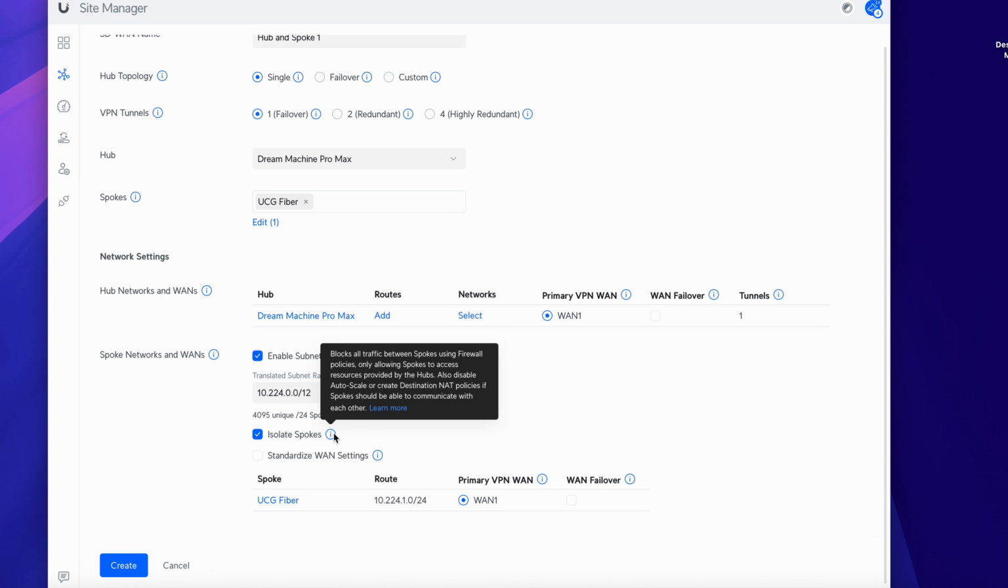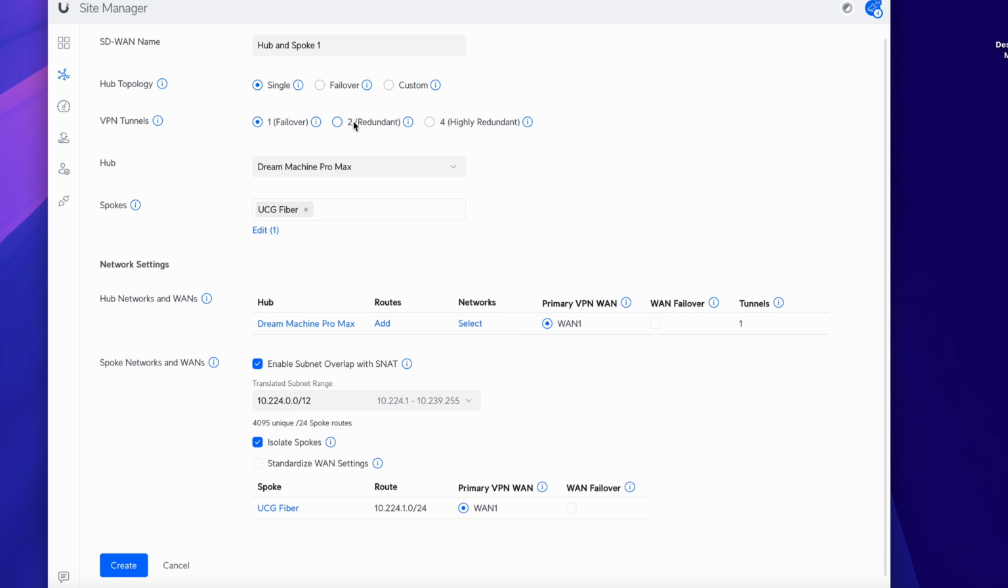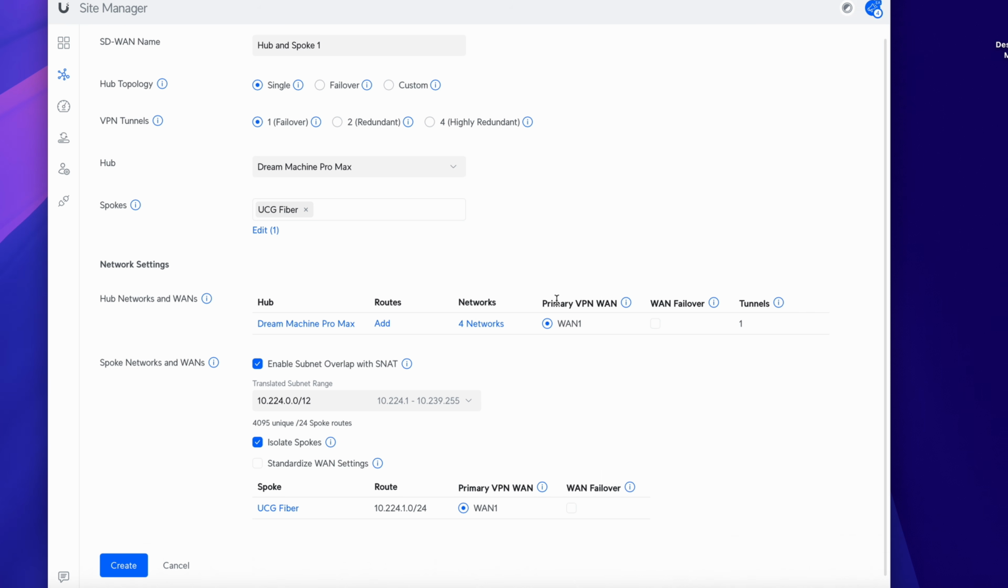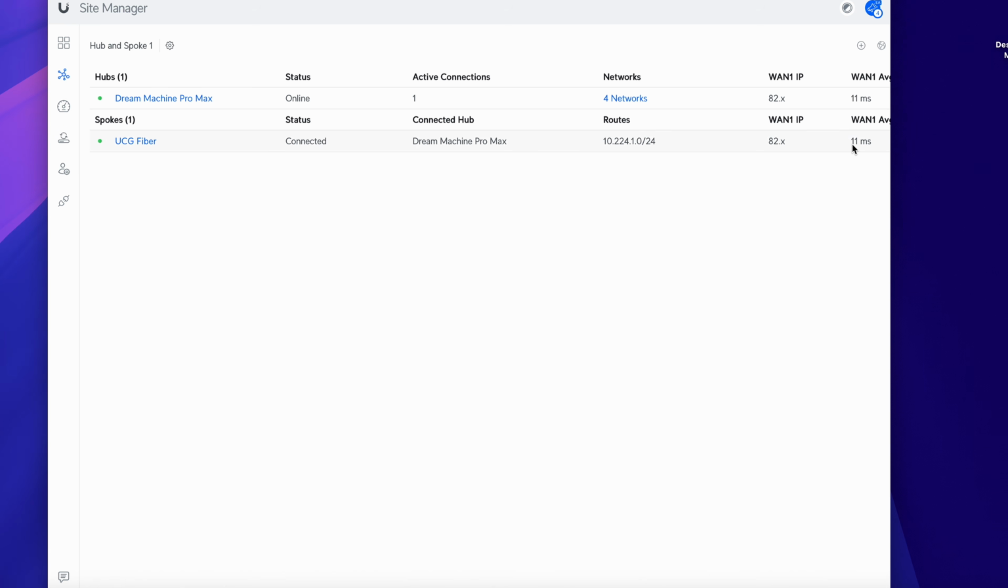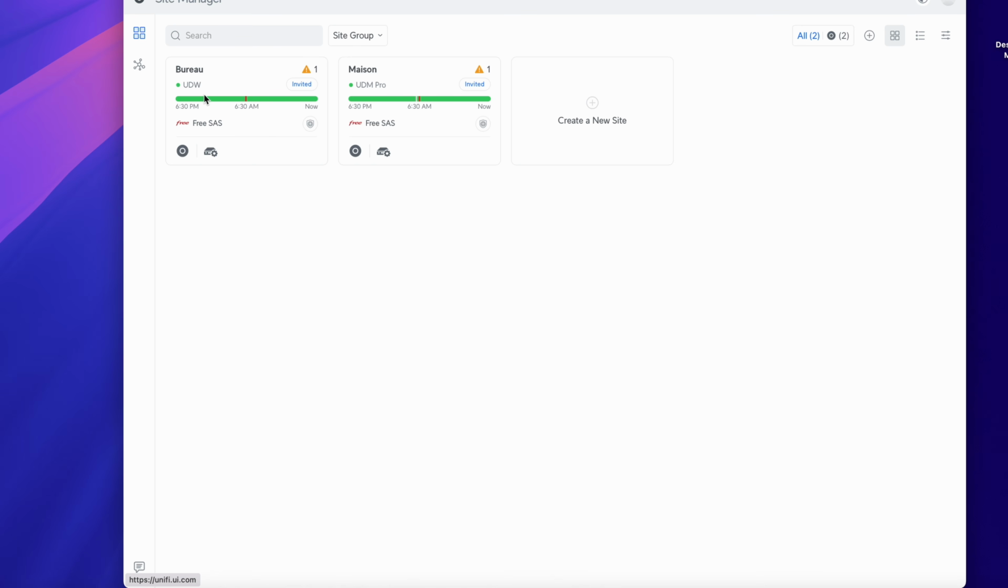So you can have this here, you can disable isolate if you want. We are using one, which is fine. And if you go to network, you can select as many networks as you want. So let's say we want to select everything here in this example. We're going to click save, and it should be all right. So create it. Yeah, so it's already done. You can see the latency is 11 milliseconds, which is very good, and everything is connected. And one IP is an active connection. Yes. So it's all good.